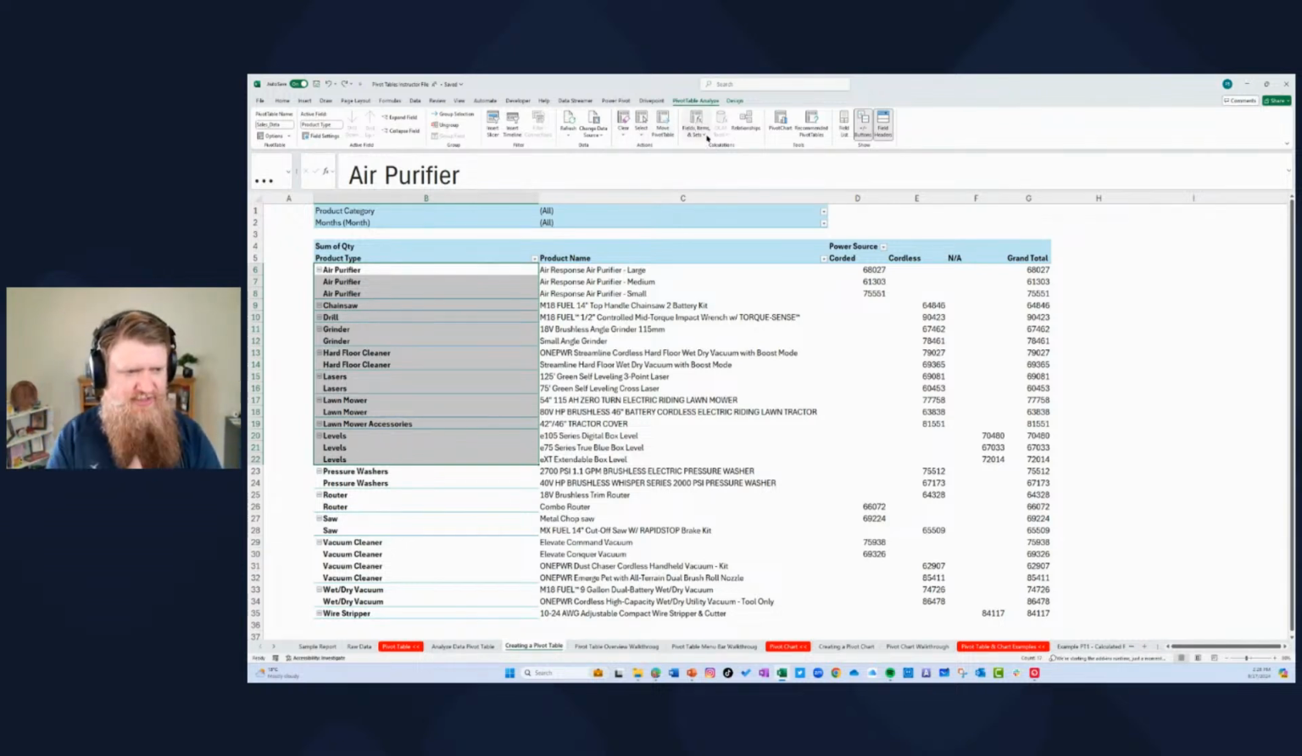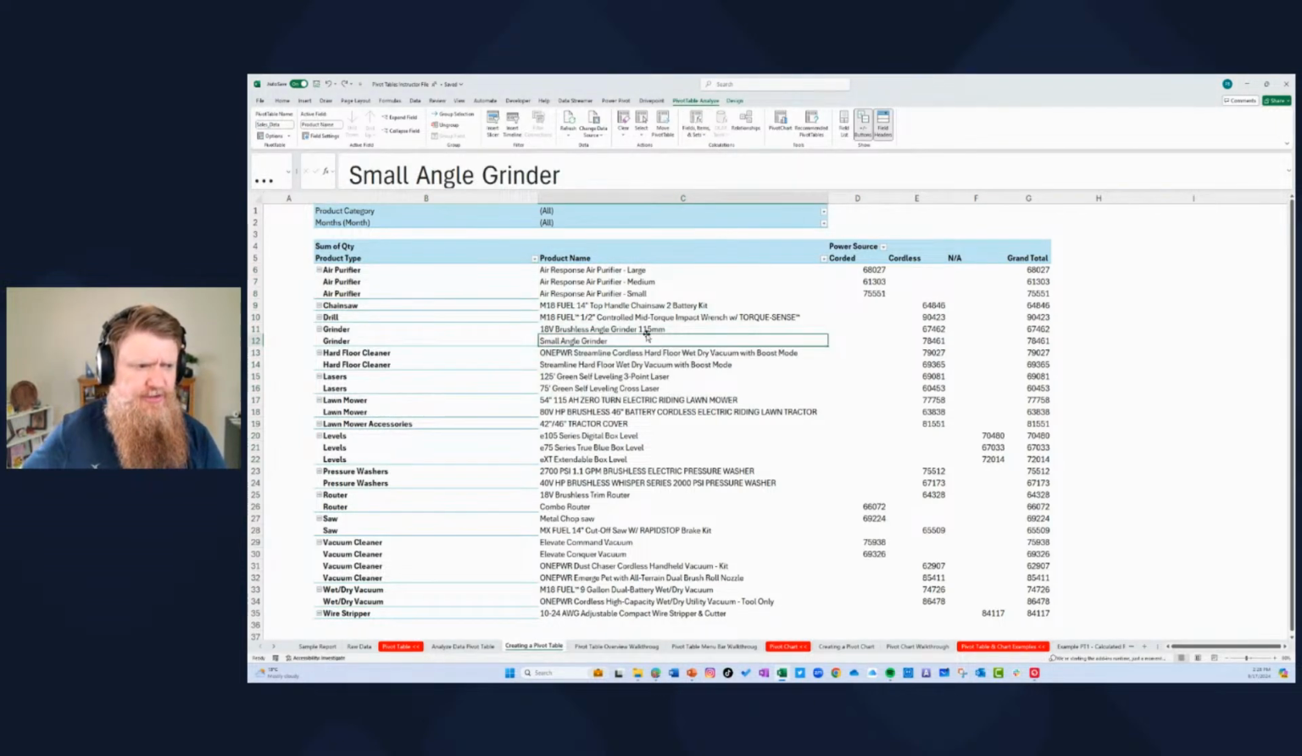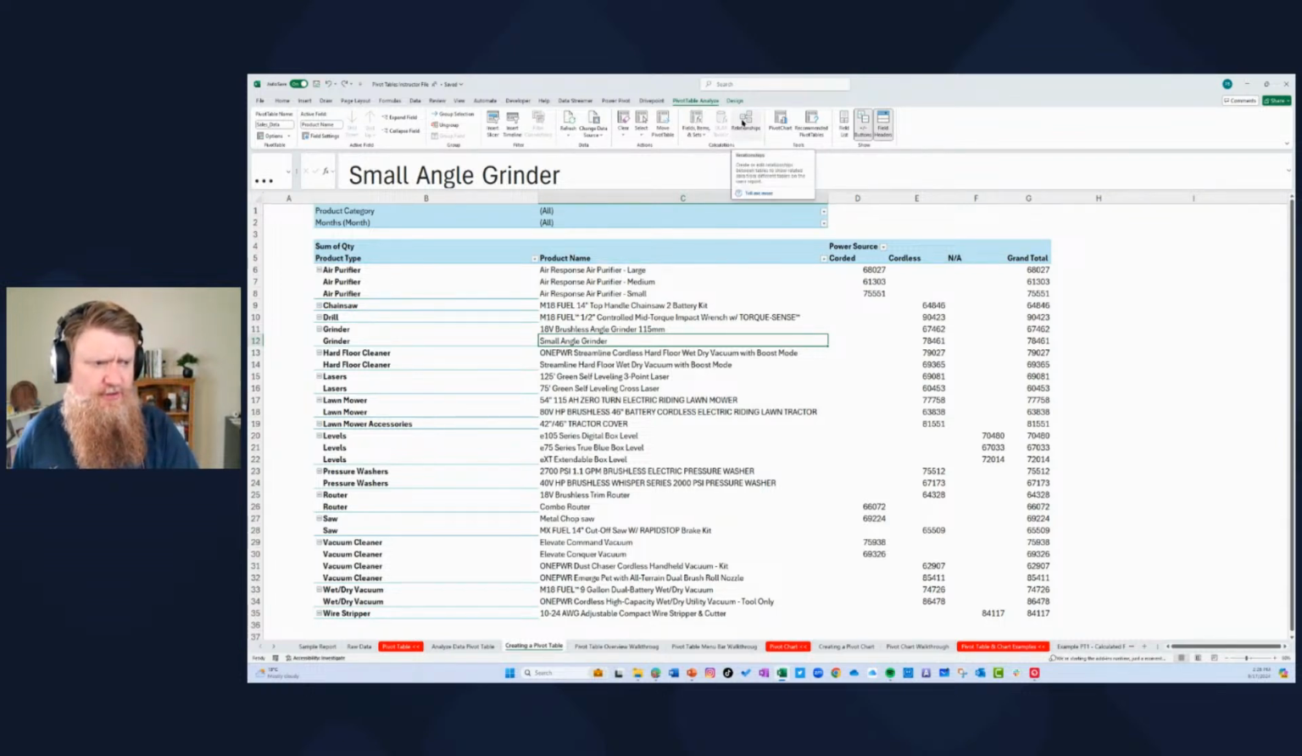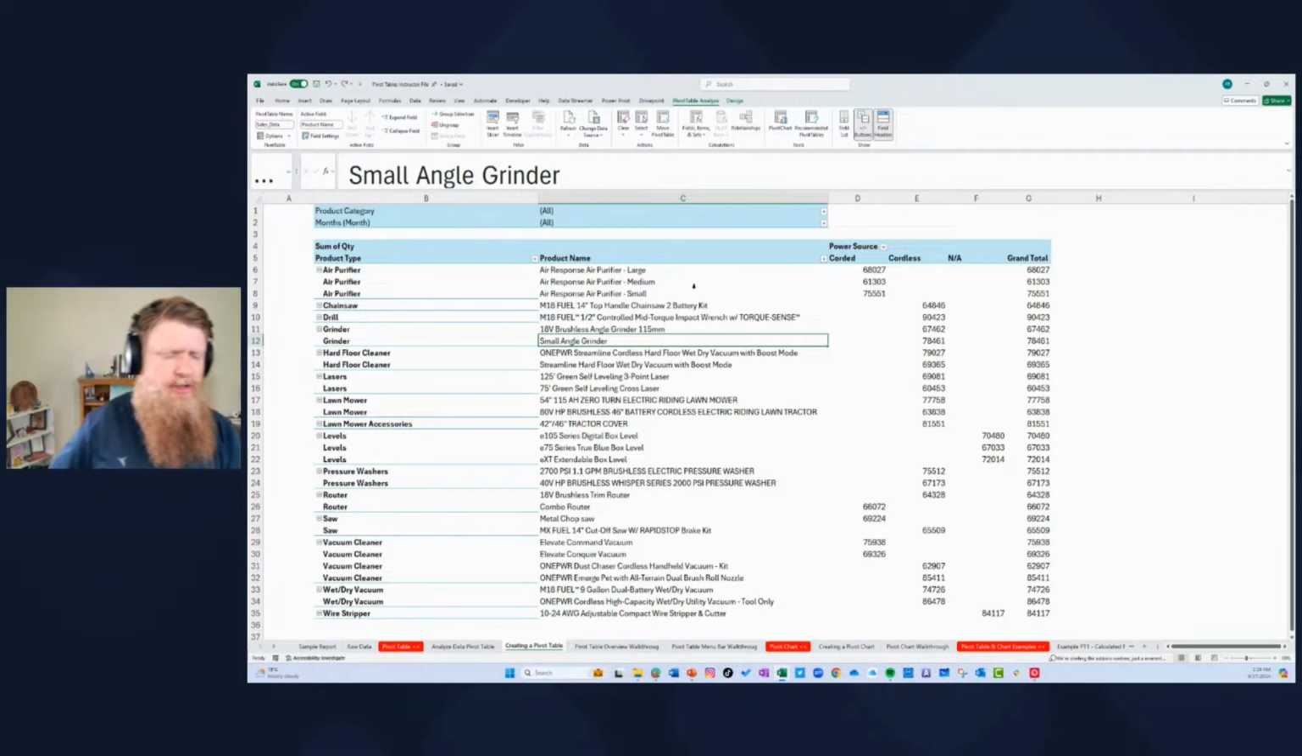We'll come back to these later, but this allows you to create some calculated fields, so you can write your own formulas. The OLAP tool is only available if you're using Power Pivot. That allows you to have some additional functionality. Relationships: if you have multiple tables, you can create relationships between your tables. Again, that gets back to Power Pivot and the data model. You can start combining tables together.